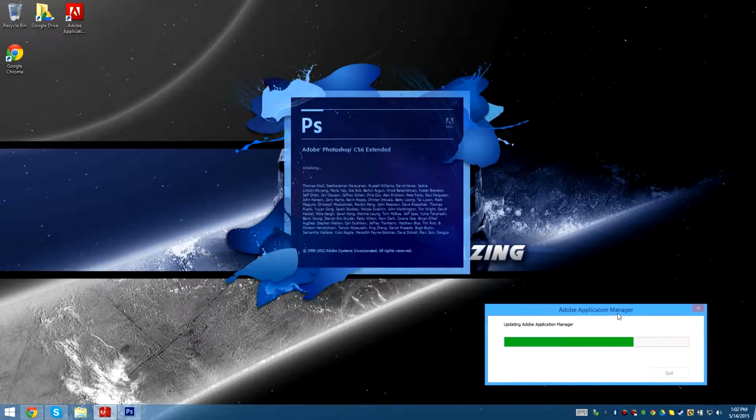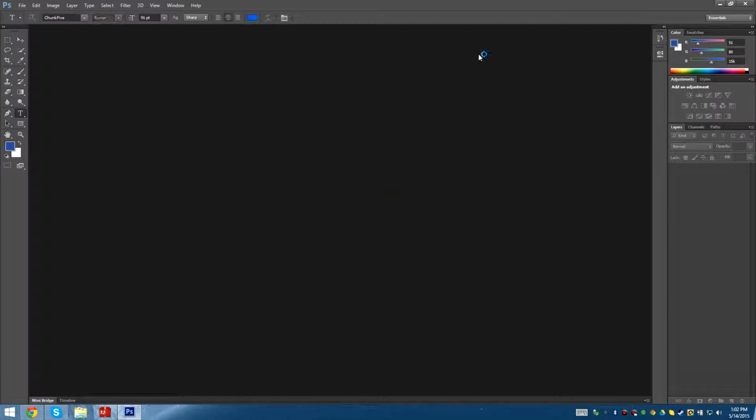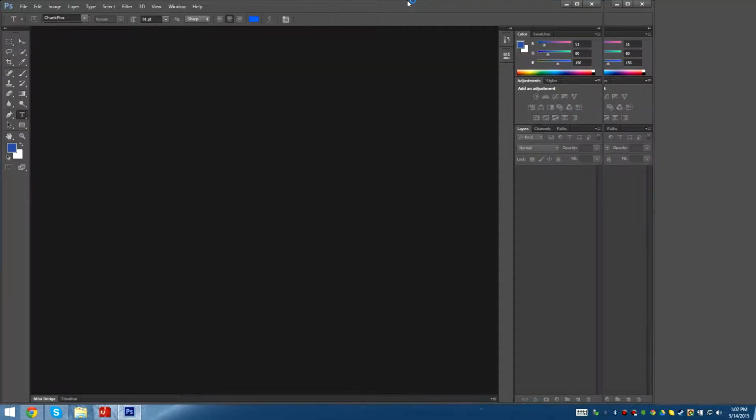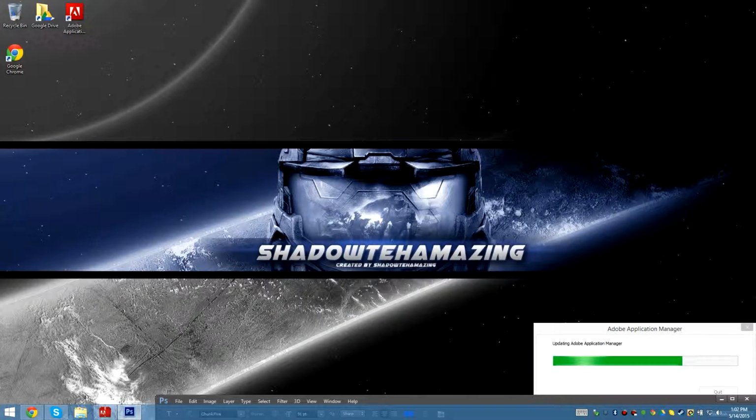This is an application manager for Adobe that you need for Adobe. But we're just going to do it with Photoshop. If After Effects isn't going to load, then we'll do it through Photoshop. I probably should have updated After Effects, but it's actually really easy to update it.